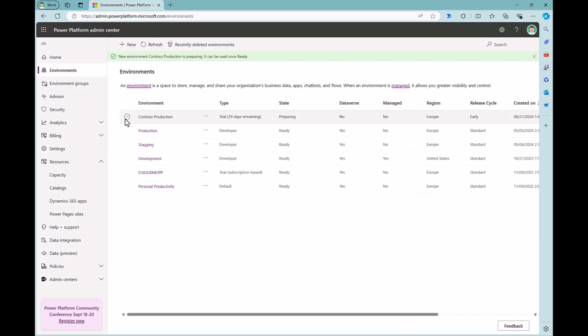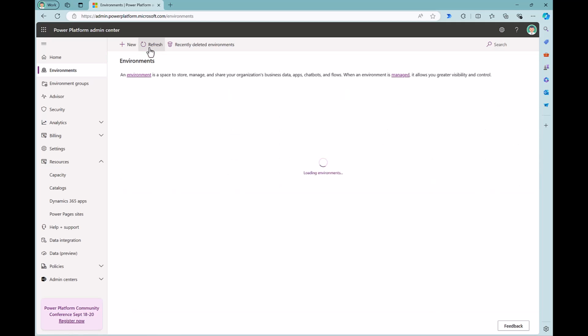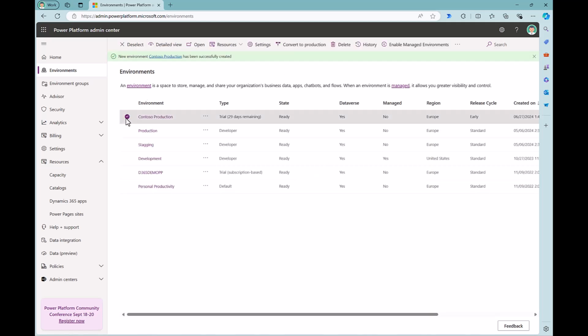The environment is currently in preparing state, and then in a few seconds, you will notice that it is ready to be used. So I'll hit refresh, and here is the environment ready. You will notice the countdown of the 30 days remaining for the trial period.